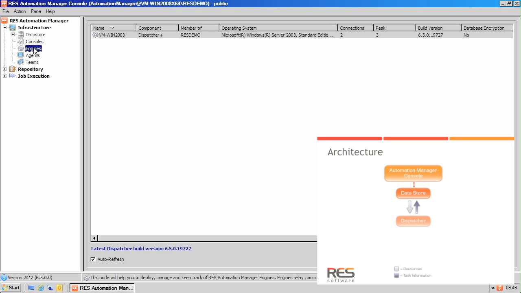The next element is the dispatcher. The dispatcher acts as a middleman between the back-end data store and the agents. Communication between the dispatcher and the agent is done over port 3163. 3163 is a port assigned to RES software by the IANA, the Internet Assigned Numbers Authority. You'll notice that provided the desired dispatcher device is contactable through IPC, we can also push install.